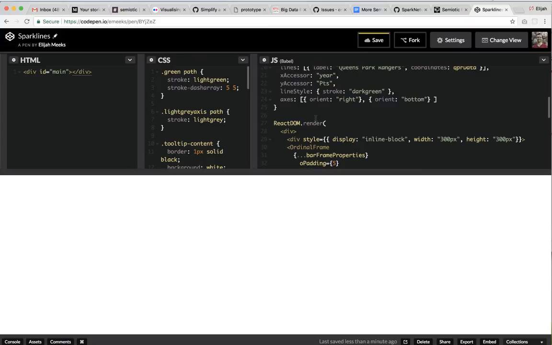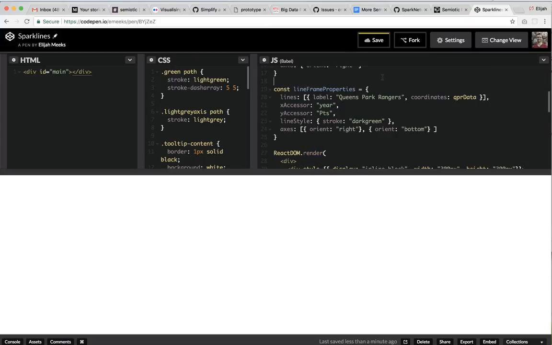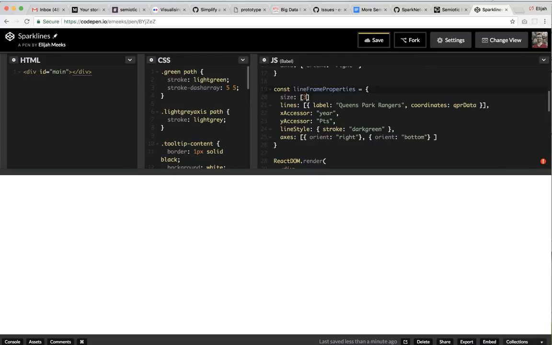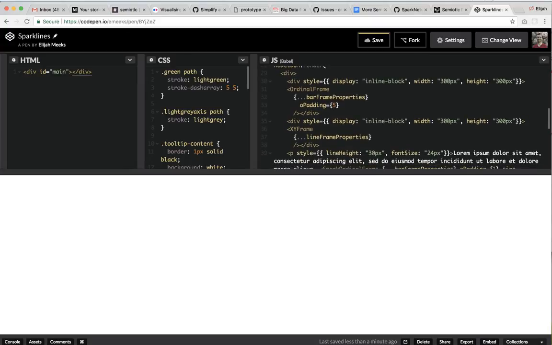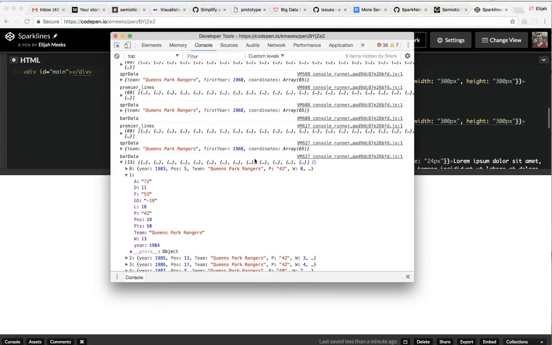And now I have to go see what I did wrong. Line frame properties. First of all, I do want the size to be 300 by 300, but that's not what's keeping it from drawing. Let's see, we've got lines data, an X accessor, a Y accessor, line style, axes, and it's not drawing. XY frame properties inside a div. Let's go see what the error is.